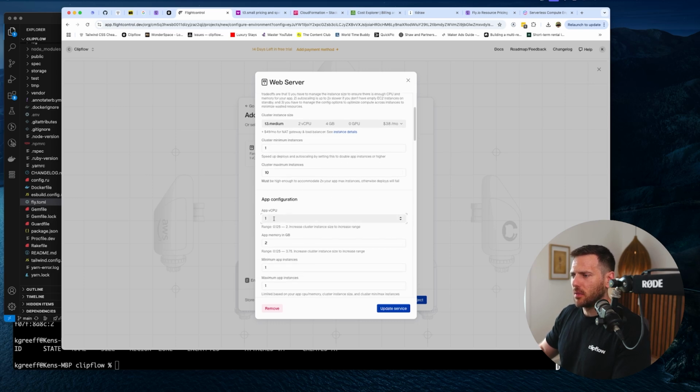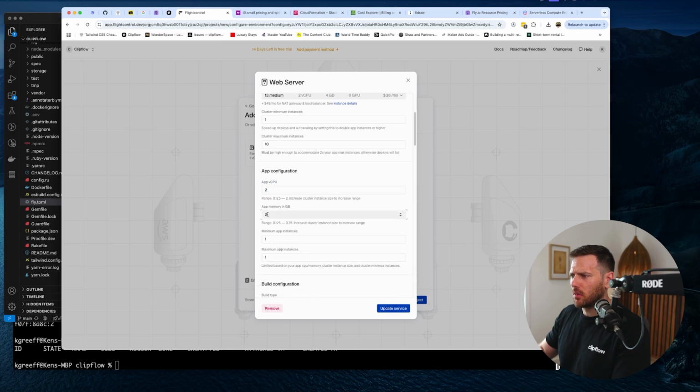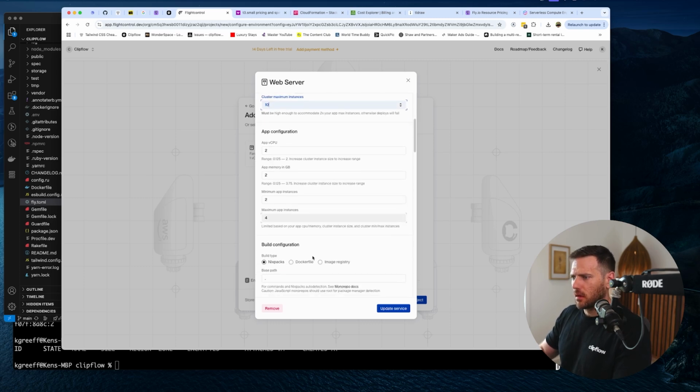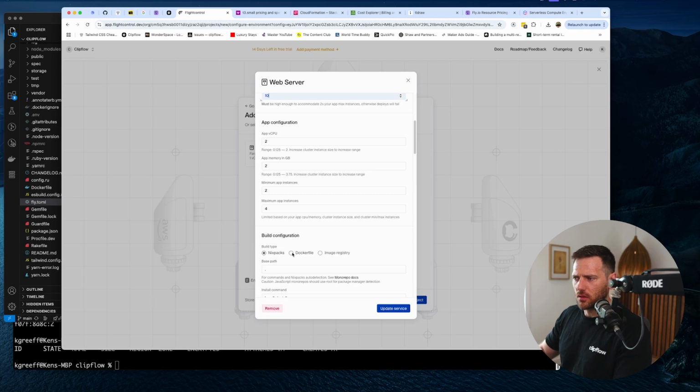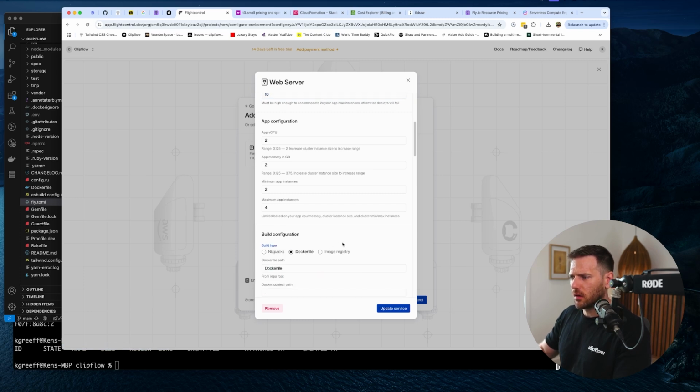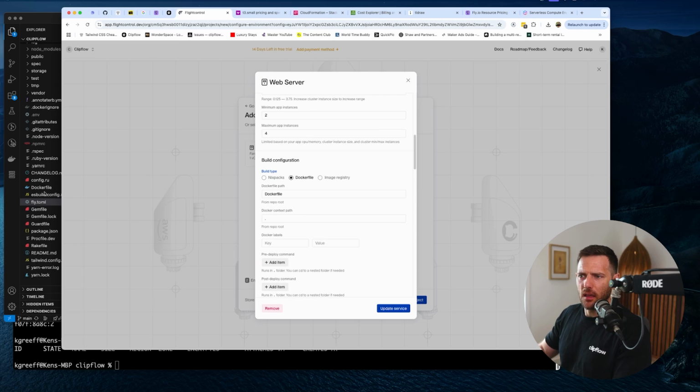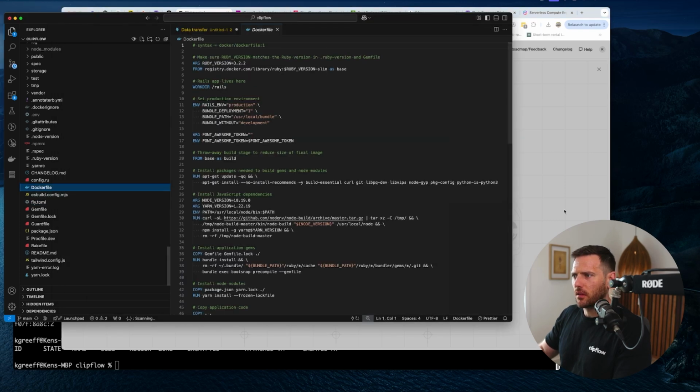Now the vCPU here, why can we only have 2? App memory in gigabytes, 2. Minimum 2, maximum 4, and this has to be double that, so that can be 8. Let's leave it at 10. And then the build configuration is Docker. For commands and Nixpacks mono repo docs, we're going to use Dockerfile, and that's sitting inside of our repo here.